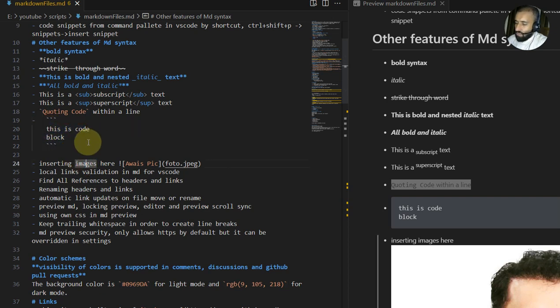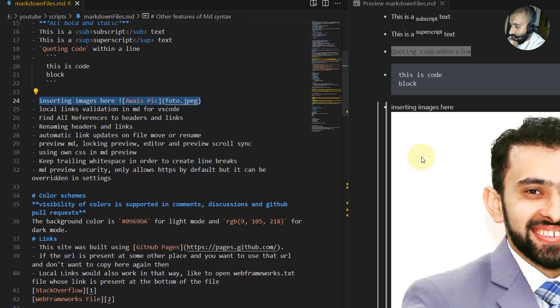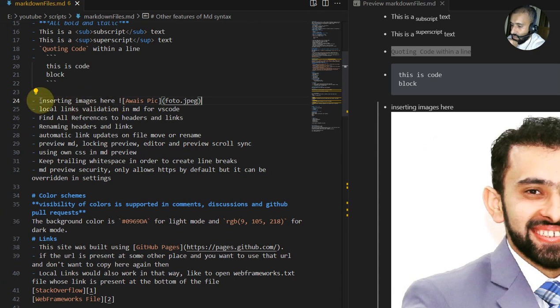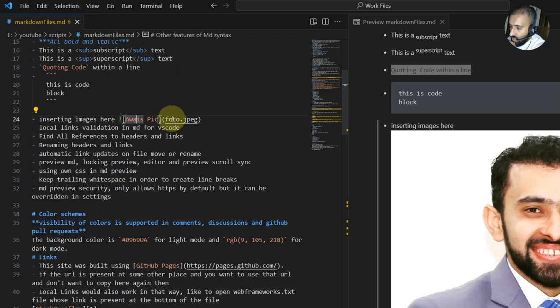So these are the main features of Markdown files. You can also insert images here. Like here you can see that this is my picture present at this local file, and we can insert those pictures as well using this syntax. So first of all, we have to use this colon and then the name, and then this is basically alternative text, so that if the link is not clear, then this alternative text should be shown instead of the image.